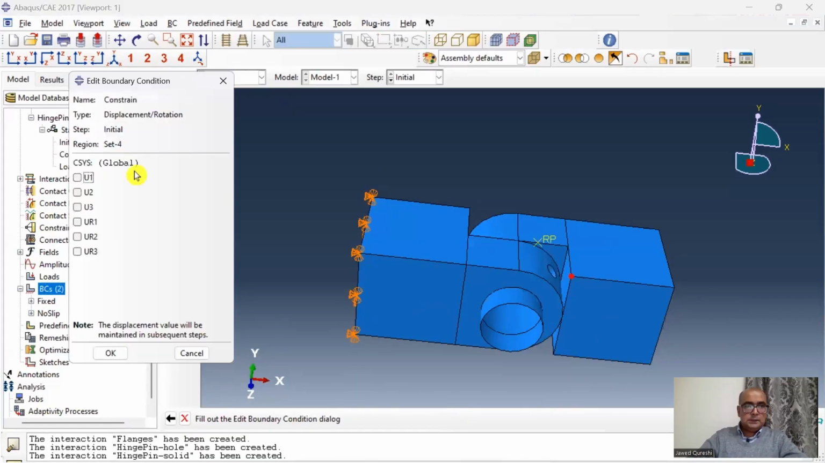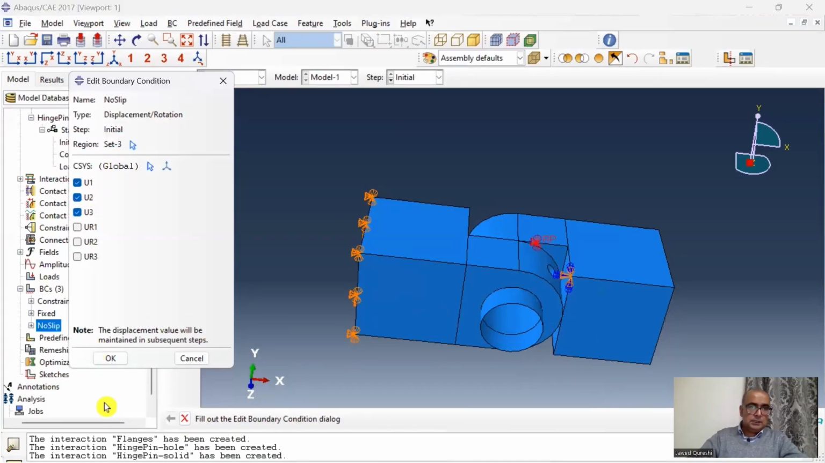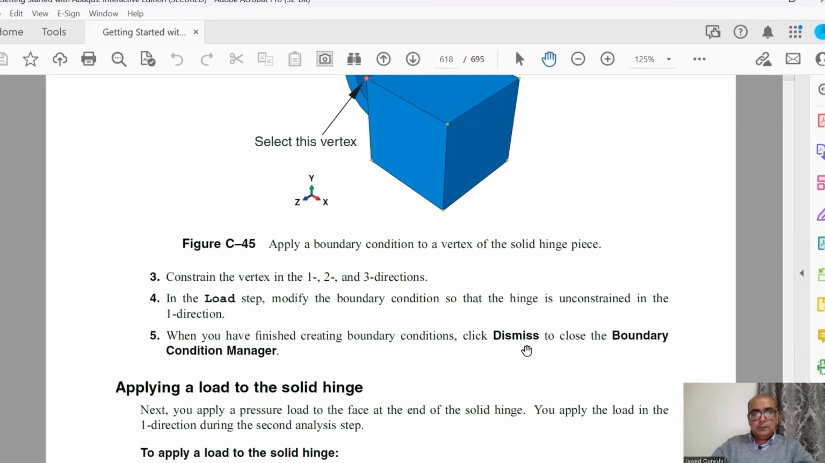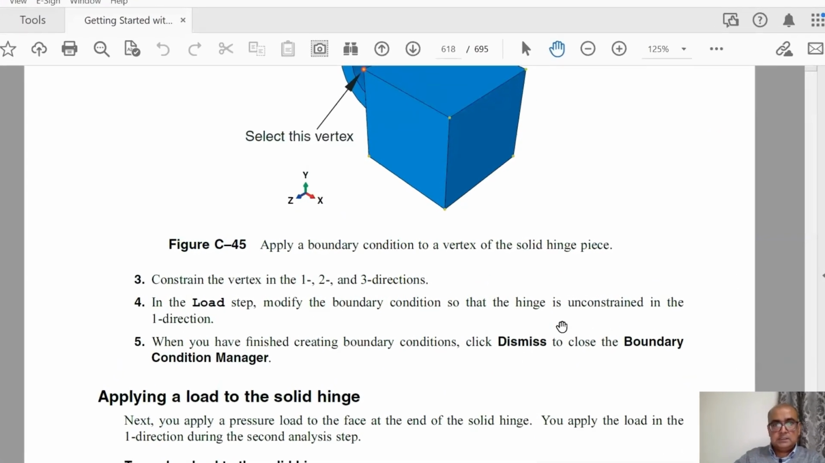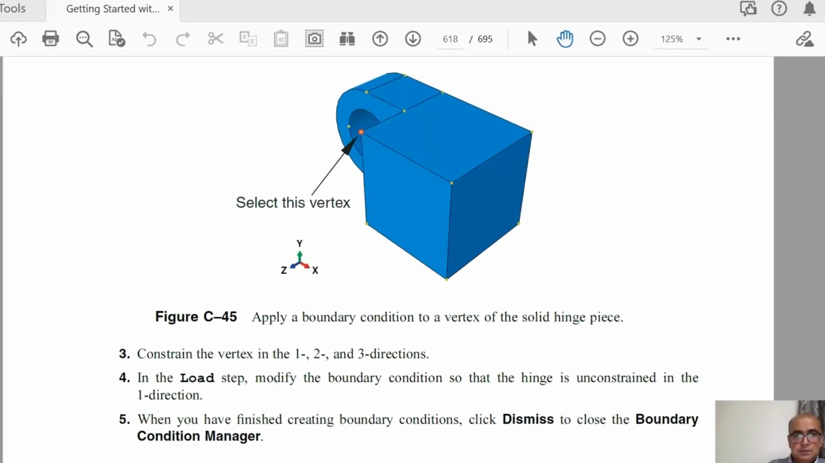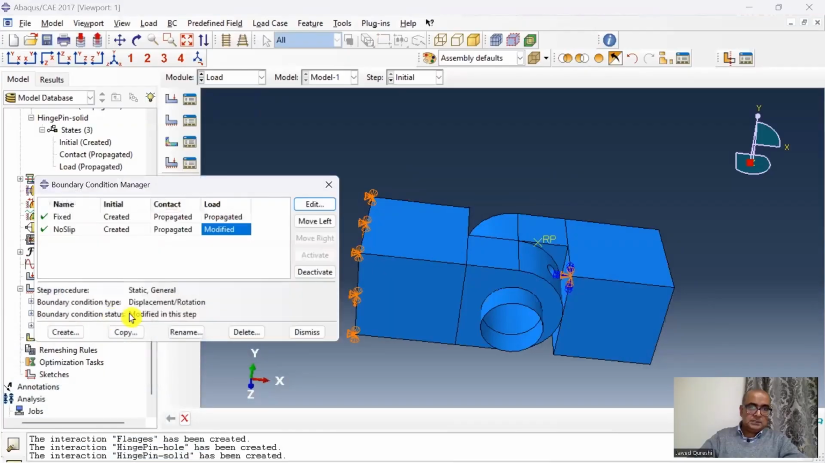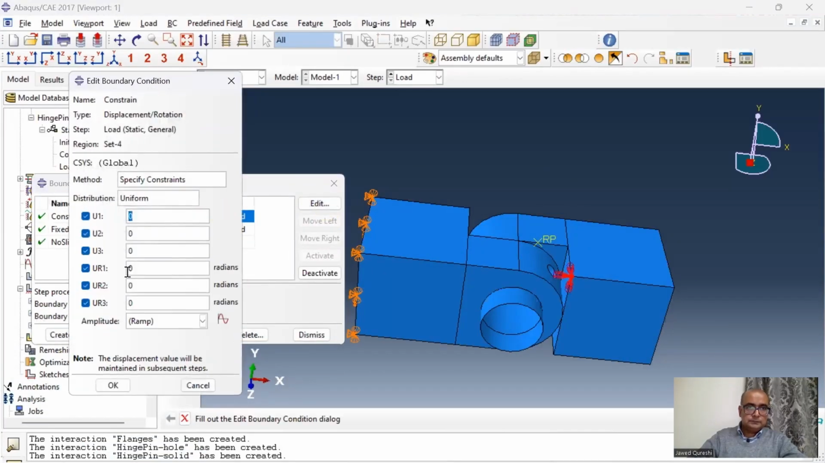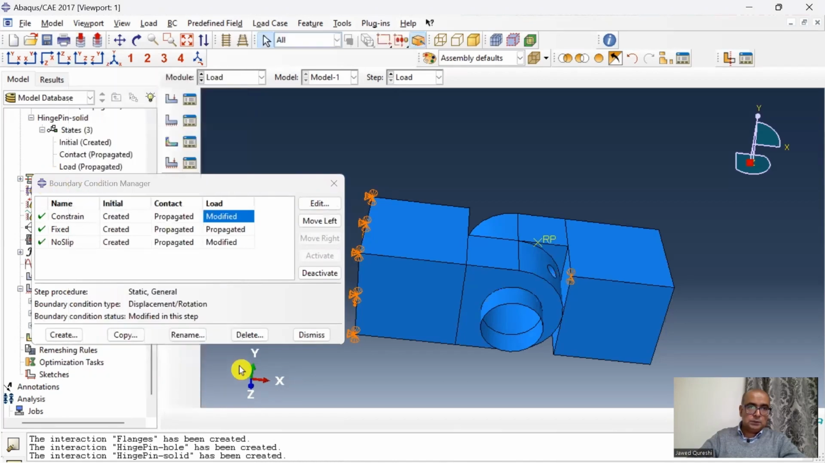Click OK and dismiss. Constraining the solid piece, double click on boundary conditions and say constrain. Click on the node, click OK, and constrain these 3 boundary conditions. And then I want to modify this boundary conditions so that hinge is unconstrained in X direction in load step. Click on manager. I want to edit this and I want to unconstrain this boundary condition in U1 direction.